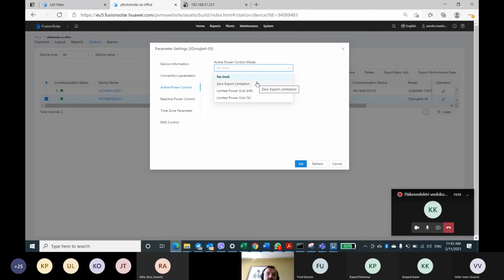You need to choose here among several variants, like zero export limitation. It means that you don't need to inject any energy into the grid, so you choose export limitation. Or if you have some limited power to the grid, for example, you have a 50 kilowatt inverter, but cannot inject into the grid more than 20 kilowatts. But you have some load there, and you cannot just set 20 kilowatt strictly on the inverter side, because sometimes the load will consume more, and you will not be able to inject 20 kilowatt to the grid.